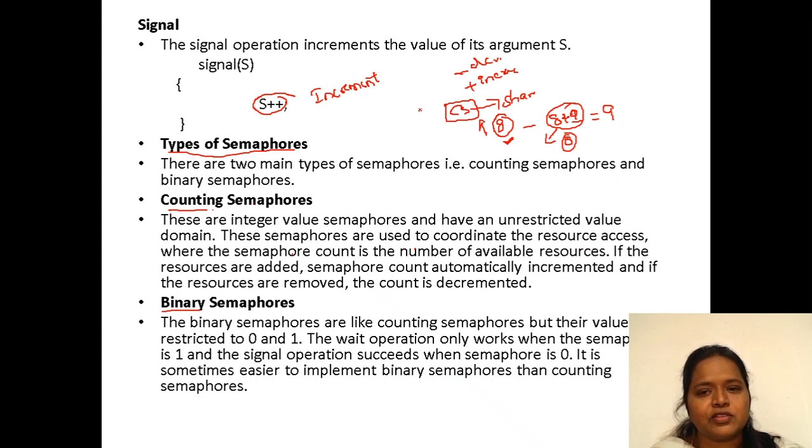So how many resources are there? Those accessibility is going to be done by this counting semaphore. If any resource has been added, the semaphore count has been increased by 1. If any resource has been deleted, the semaphore count is going to be decremented by 1. So that is the counting semaphore.